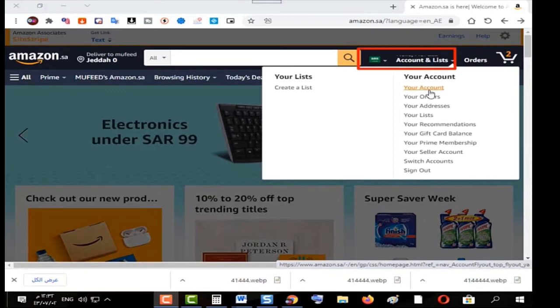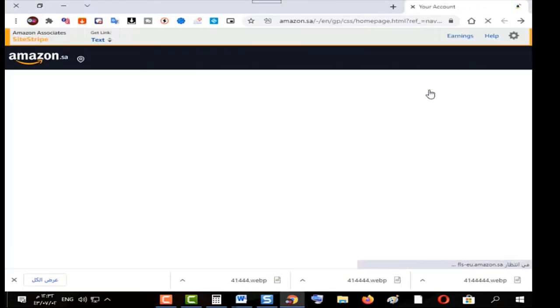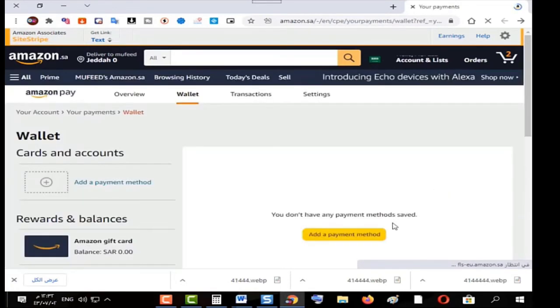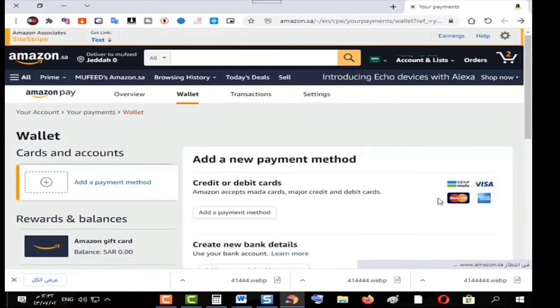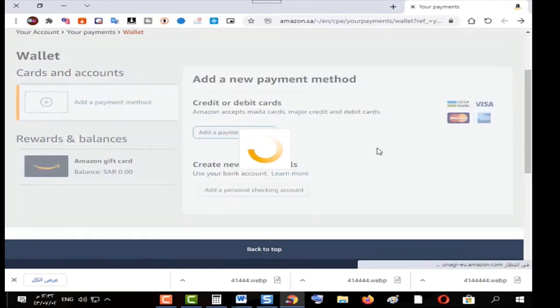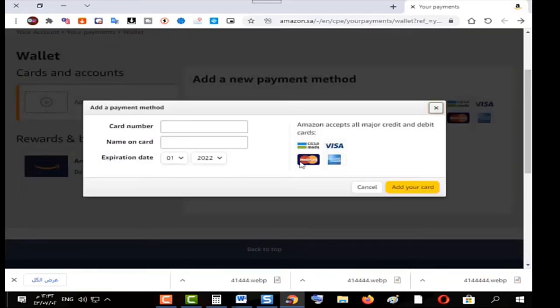Step 3, payment options. If you have a MasterCard or a credit card or any one of those cards, you can type one of them. Just type the name or the card number. Type the card number and the name on the card and the expiration date.